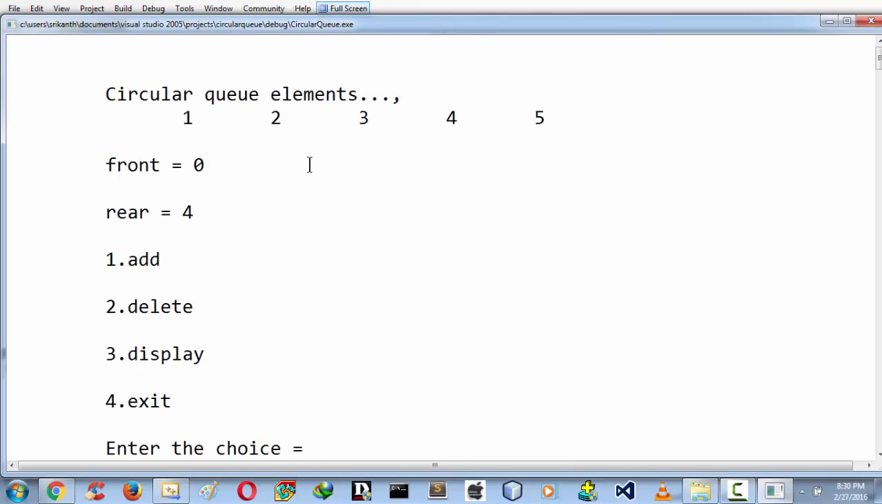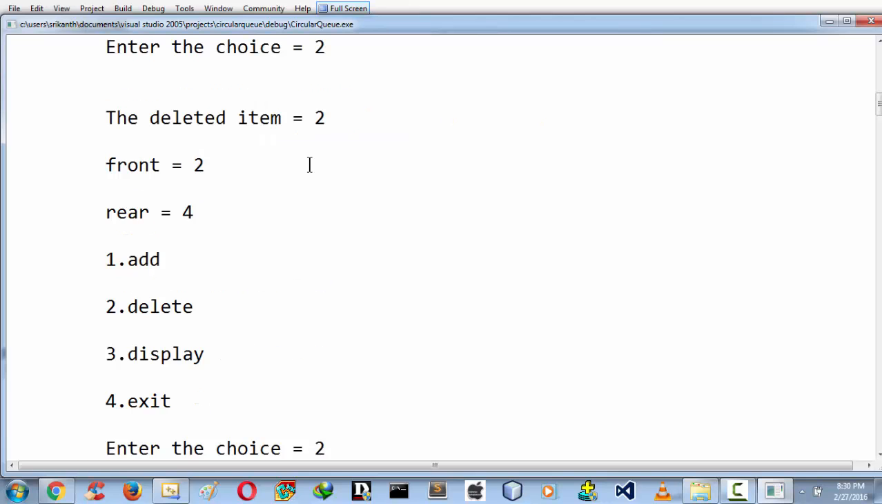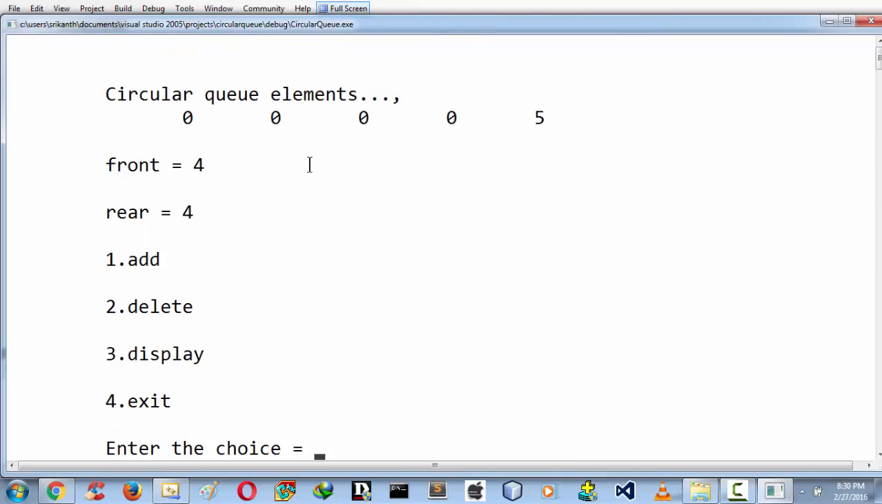Now if I keep on deleting the elements, let's say deleted item 1, 2, 3 and 4. Now the values of front and rear are both the same here. If you take the display of elements, you observe there is only one element left in the circular queue. This is the principle of circular queue, and there is room for all the elements here. If I delete this element also, we have lost the last element in the circular queue, and the queue is empty.